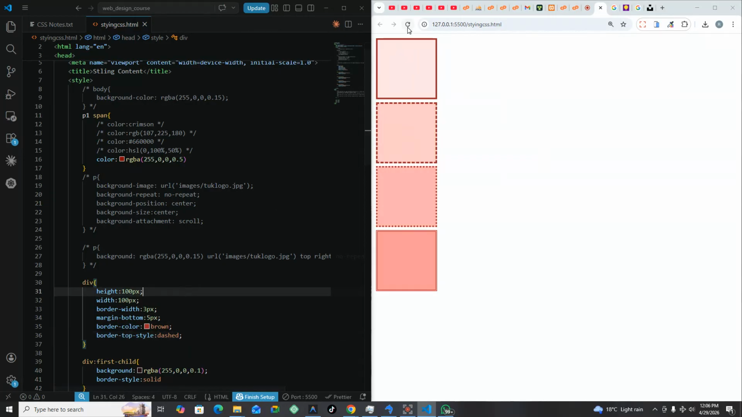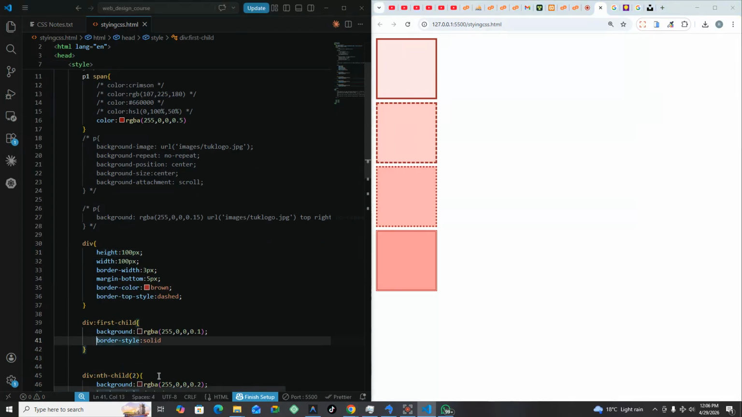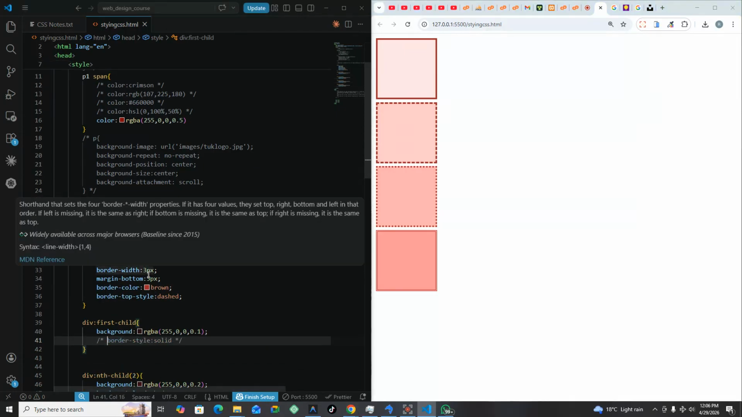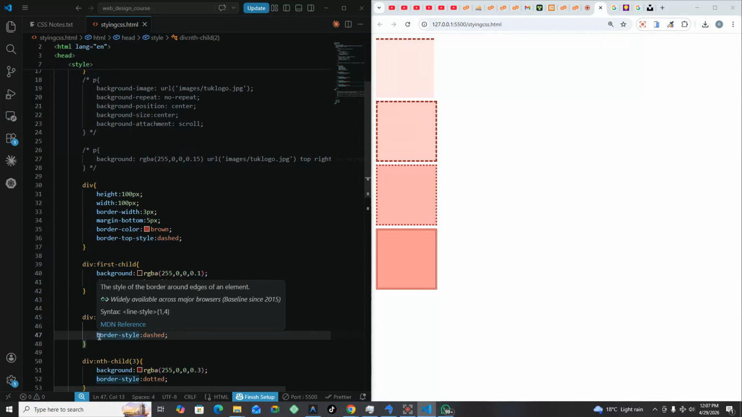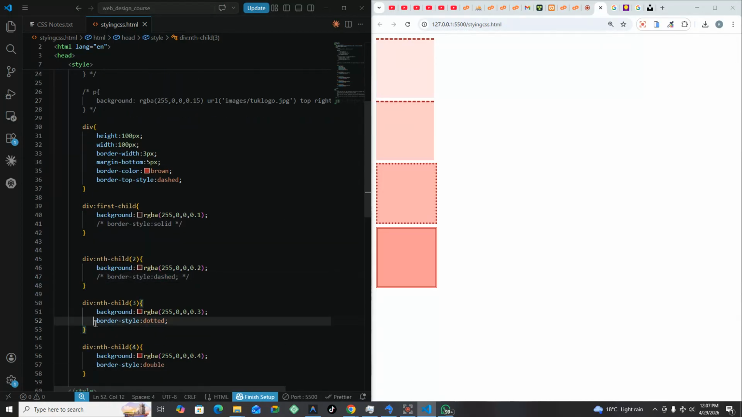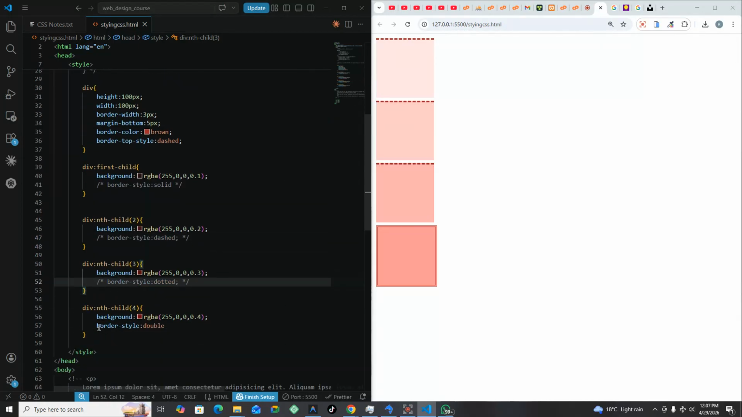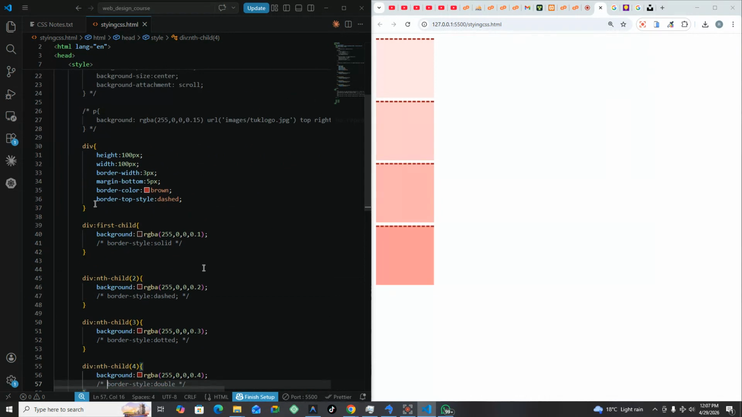Why doesn't that apply? That is for all the divs. Oh, this one will overwrite it. So you can see the border top here is dashed. If I remove all these other styles, because this is CSS, and of course whatever we apply at the bottom will apply. Now you can see if I remove those styles, it means that this style is going to take effect. So border top style is dashed.